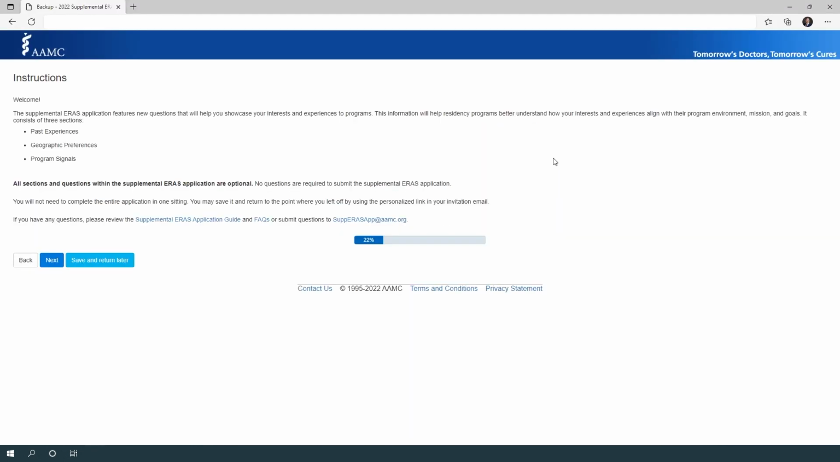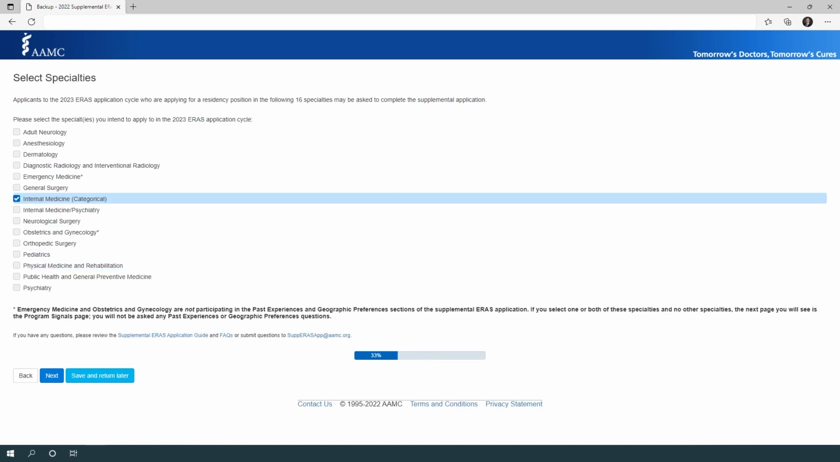After you receive the email for filling the supplemental ERAS application, you're going to click on the link, which is individualized to you, so you can't share this link with someone else. You're going to see your AAMC number, then you'll agree to the terms and conditions, and then you'll start the application. This gives you the instructions. You're going to click next, and then pick the specialty that you want to apply to. Let's say you want to apply to internal medicine, you pick here internal medicine categorical. If you're applying to another specialty, you can check that as well.